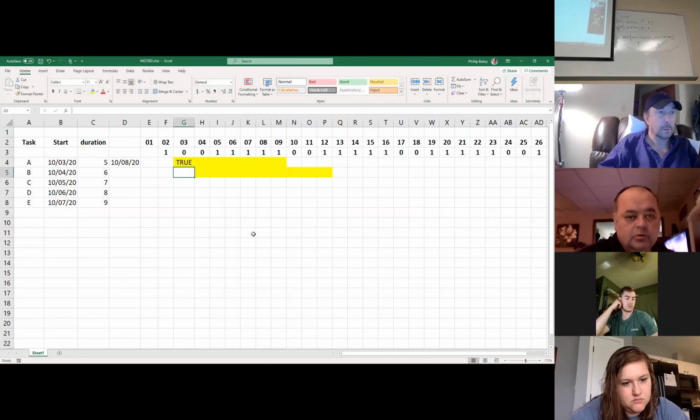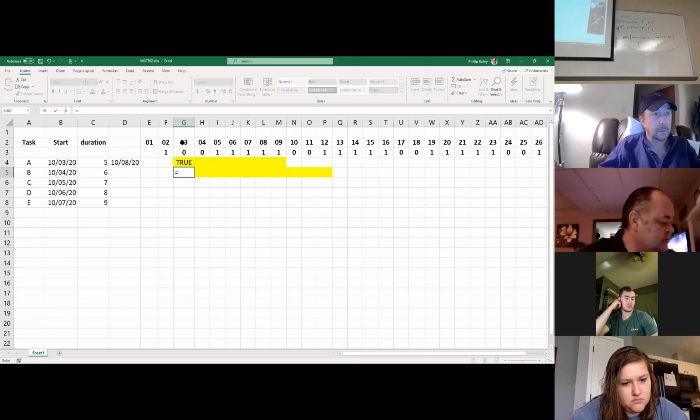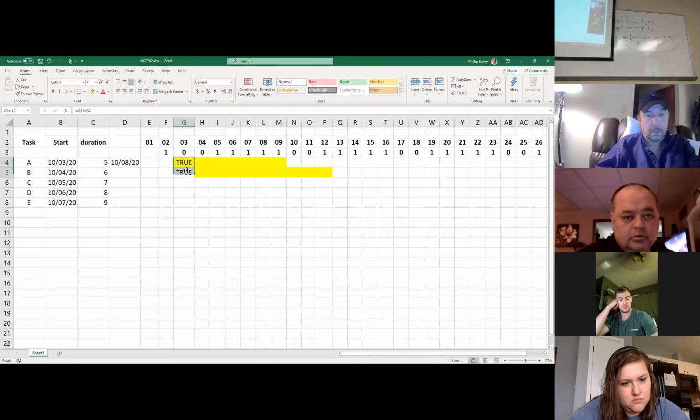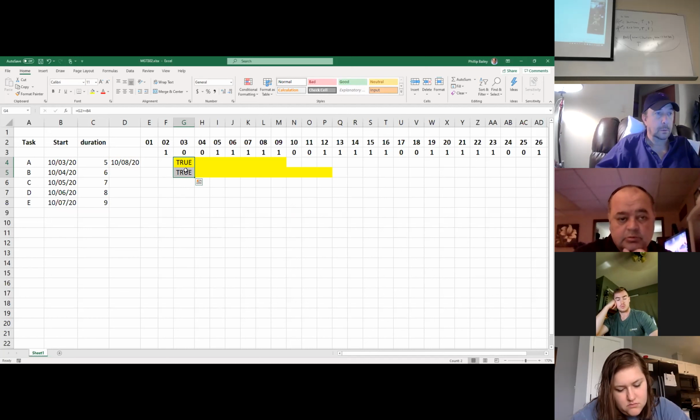It's a true statement. If I do the same thing below, so I go to this date, it's got to be less than or equal to this date. Okay. Now they're both true. I know that these both work because I can mentally test that equation. I can tell that October 3rd falls between October 3rd and October 8th.